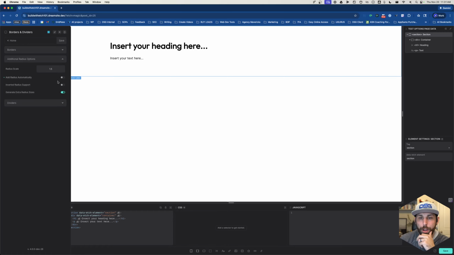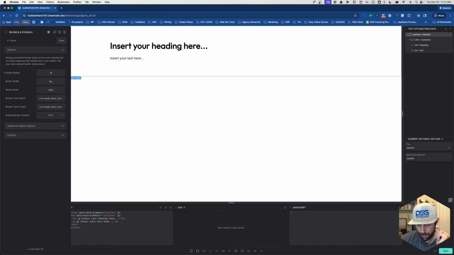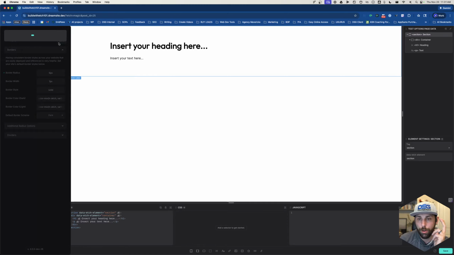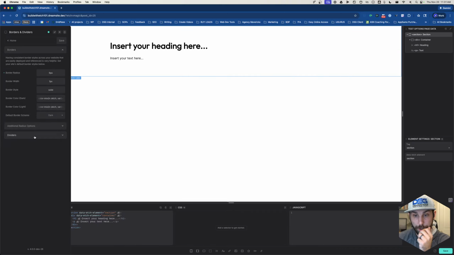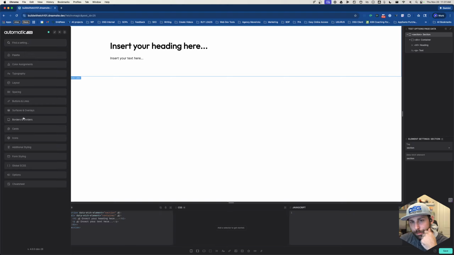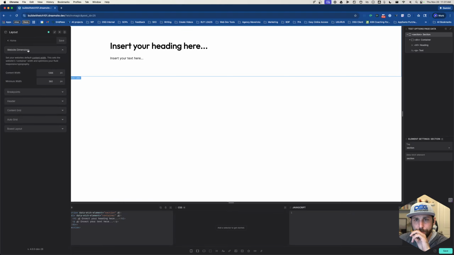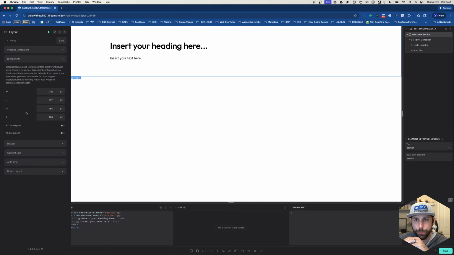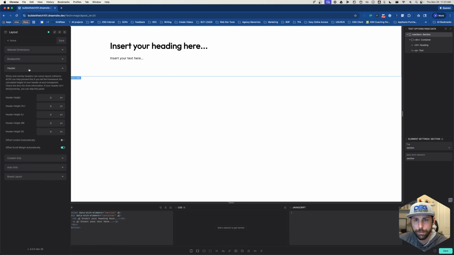Actually, you know what? I'm going to do this. I'm going to turn off add radius automatically, and then I'll go back to that 6px. I don't think we're ever going to use a border on this website, but just in case, we will have that kind of configured, as well as the scalability of stuff. Dividers I don't care about. So again, a lot of this stuff I'm just kind of flying through because I really don't care about a lot of it.